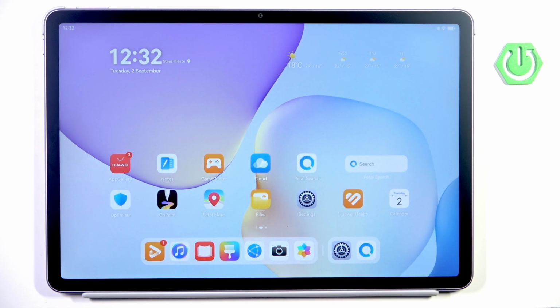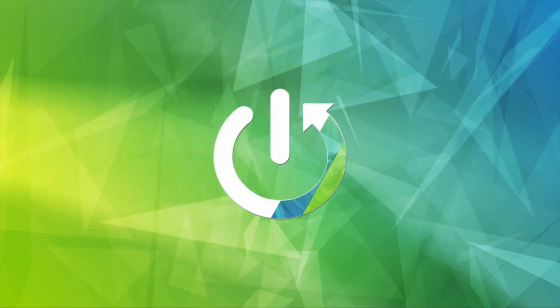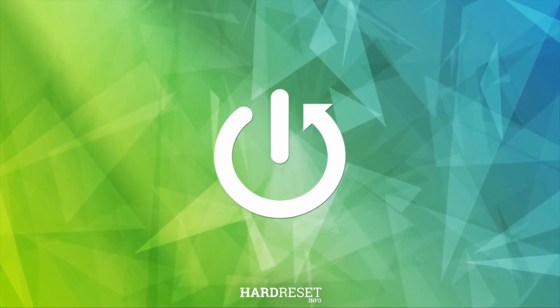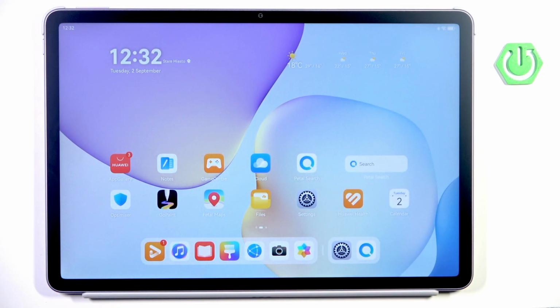Good morning, guys. In front of me is the MatePad 11.5 from 2025, and let me show you how to change video resolution on this device. So at first, open your camera app.